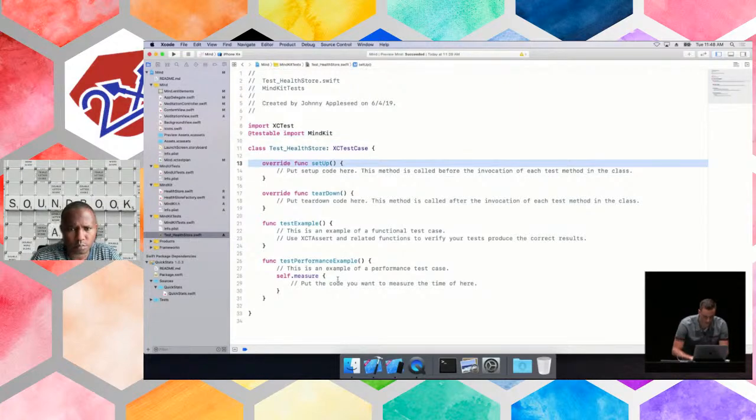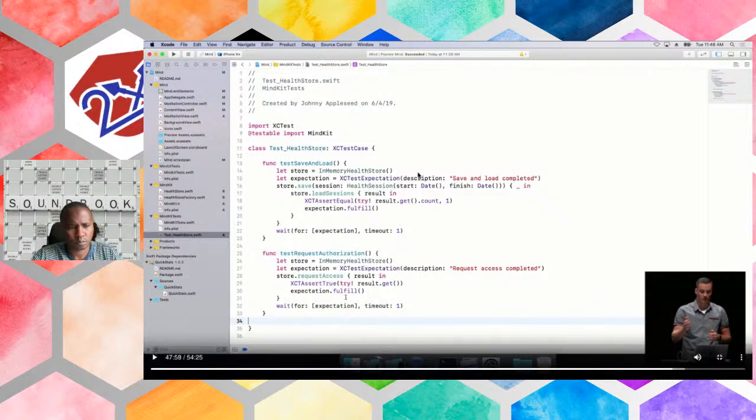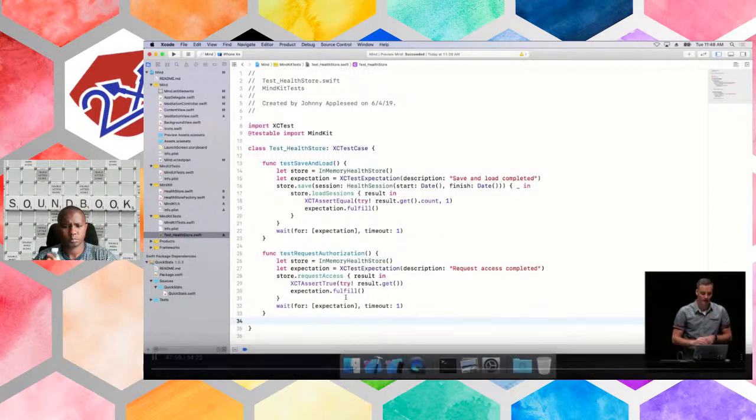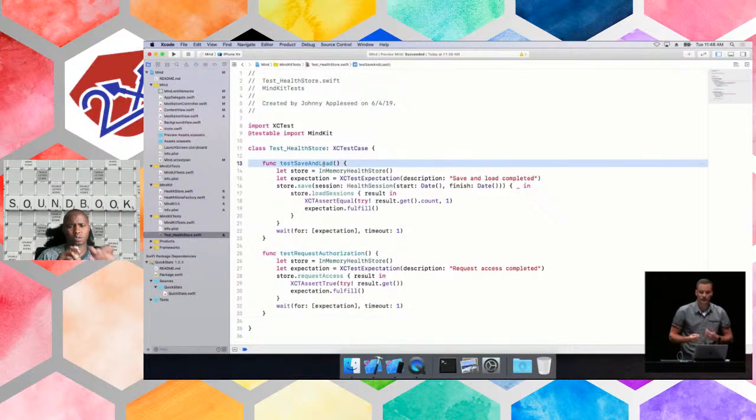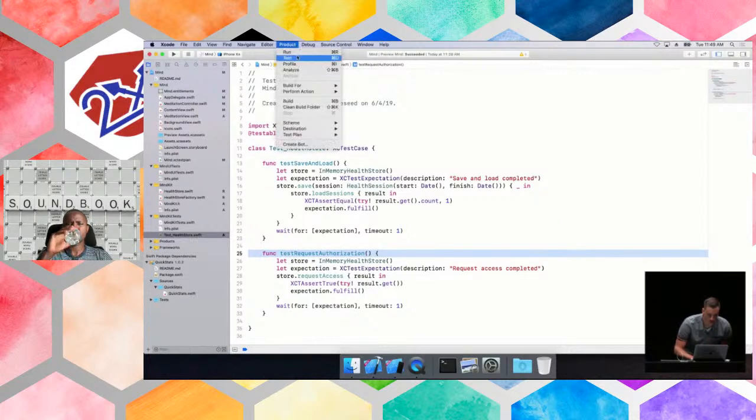Next, I'll add 2 tests to our class. The first one verifies that after we've saved a meditation, we can retrieve it right back. And the second one ensures that we can actually request access to read and write data. So I'll run these tests by going to product test.